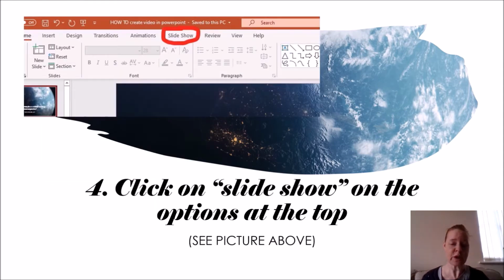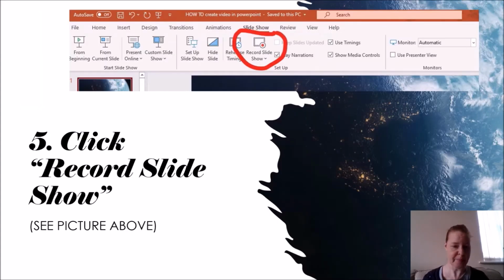Step number 4, you click on the slideshow at the top of your options bar. If you're not used to PowerPoint, you have the ribbons at the top that say what you do, and you click on slideshow as if you're going to present the slideshow, and some other options appear. Click on record slideshow. Now this option usually appears around the middle of the band at the top, where you have several options, and there's a red spot where it says record slideshow, so you click on that.